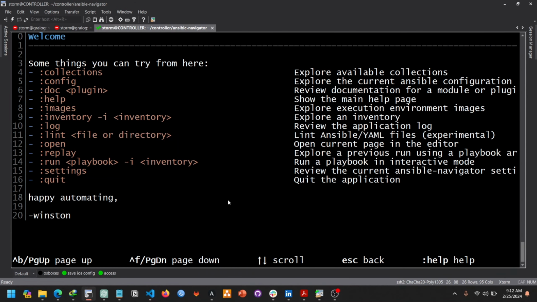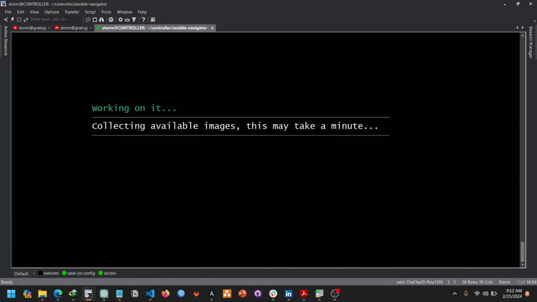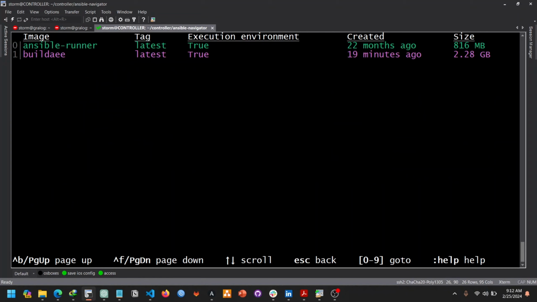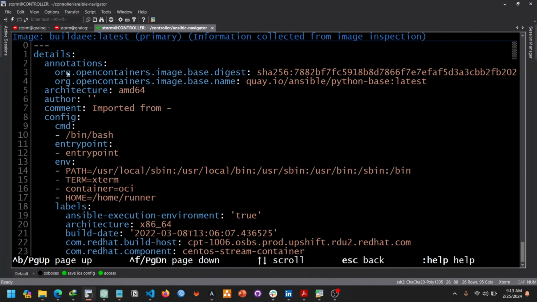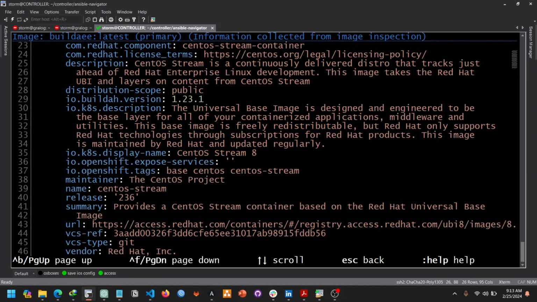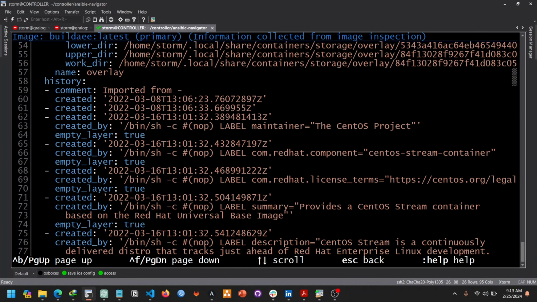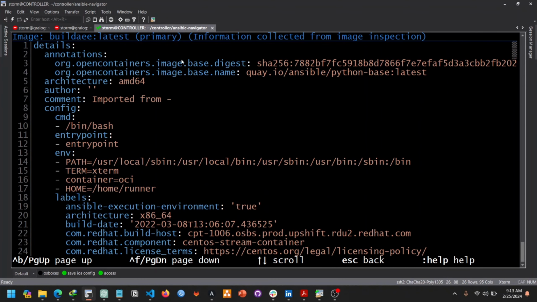Okay, so I don't know, but when we go to images, you can see that our image is there. We have the Ansible runner, we have the one that we built. So let's say we check to see if we can get any information. Okay, so we have information fetched from the image that we built over here. And as you can see, it came from quay.io, ansible latest.